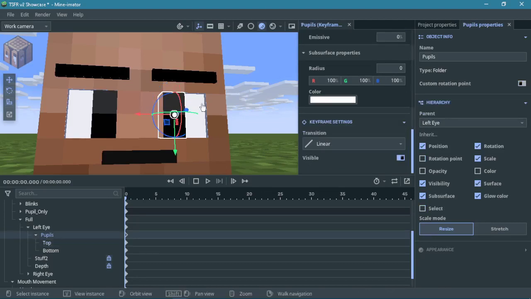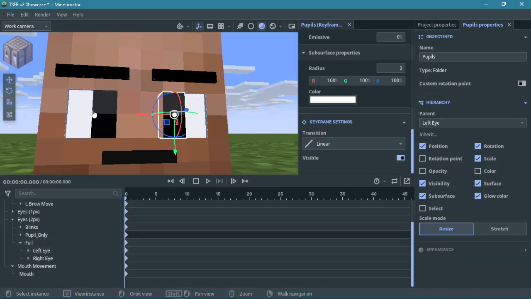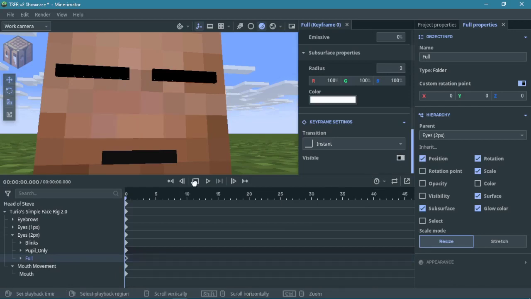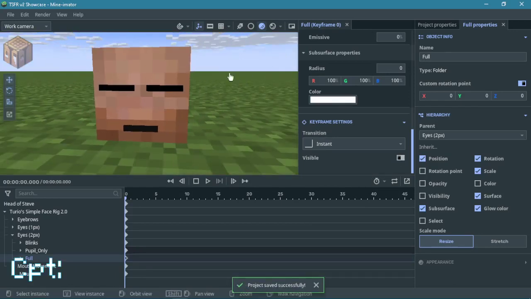You can't really do that for the whites in the back, because I don't really feel like doing that, but I think this should be enough for now. I think that's it for the real differences in the main face rig. So, accessory sprites.